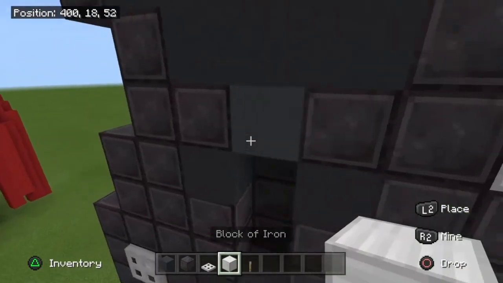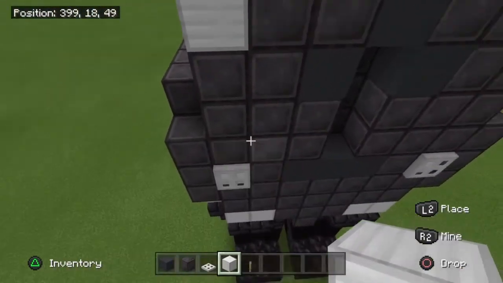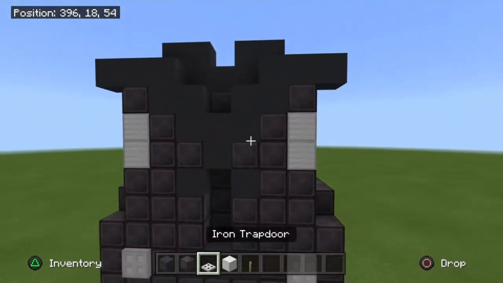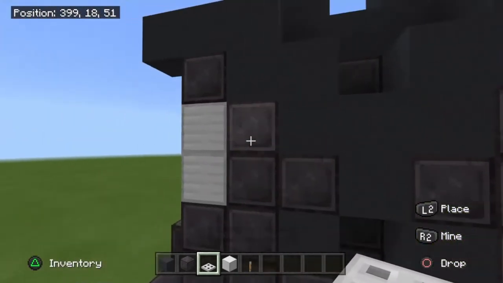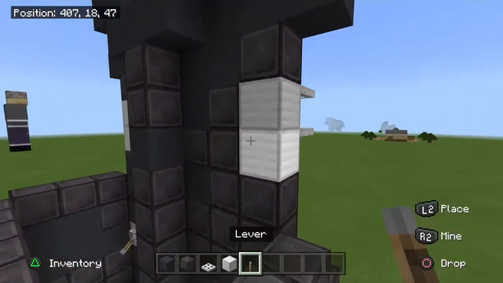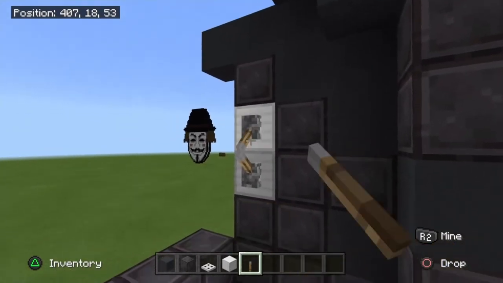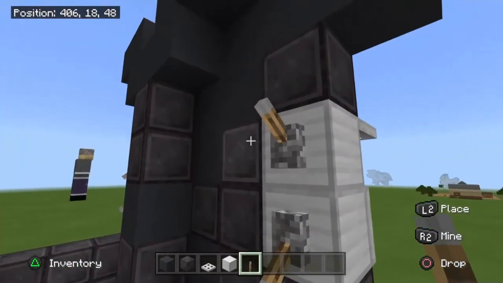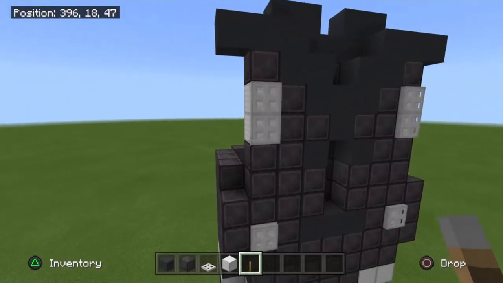Now let's backtrack and go underneath this overhanging part, placing a netherite block on both of them, and then two blocks of iron. Make sure they're in line with the ones below. Looking cool. Then we'll take iron trapdoors, and doing the same design we did before, place yourself two levers behind them and fold them down so you have the iron trapdoors flush to the body.